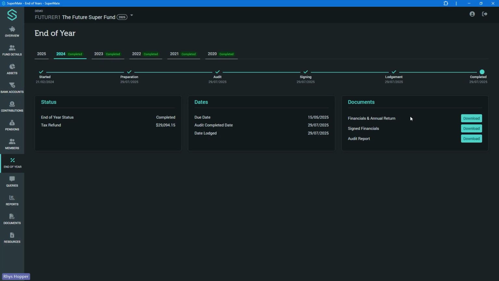In the documents section, they can download the documents that relate to the financial year. So the financial annual return, that'll be the reports that get generated as part of the close that gets sent off for the client to review.